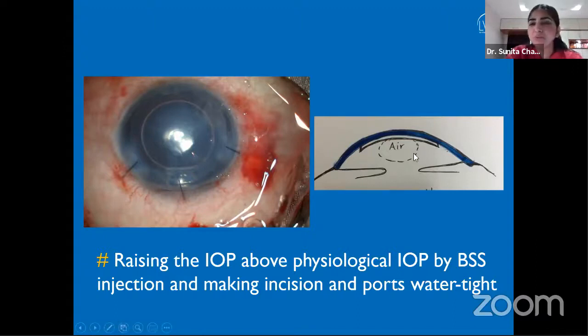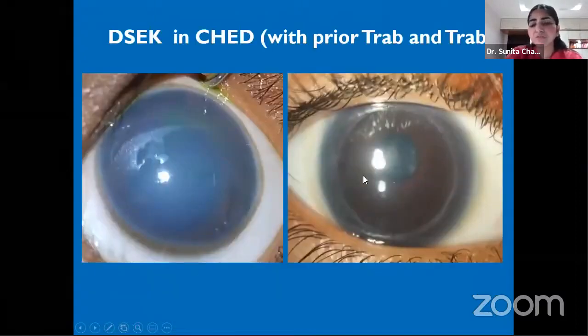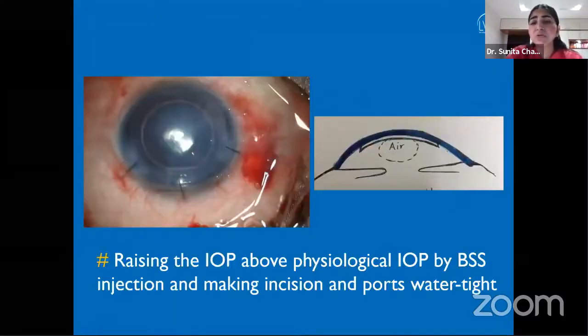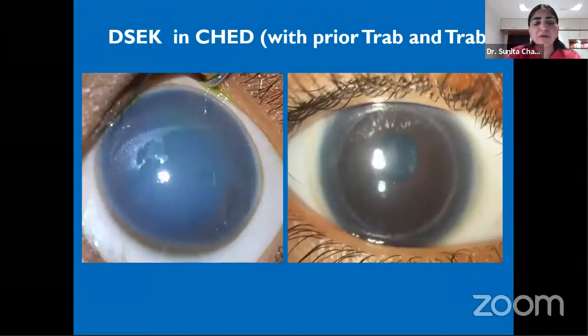We simply have a small air bubble and make sure all the side ports are watertight and just attach the graft by means of a balanced salt solution, which can be enough to cause tamponade, and a simple air bubble, which is anchoring in the center part of the cornea, helps in attachment of the graft. So this is a maneuver which works very well for aphakic eyes. This is not an aphakic case, but I just wanted to show that. So something which can work as an alternative instead of having a complete air bubble, this technique works very well in aphakia.